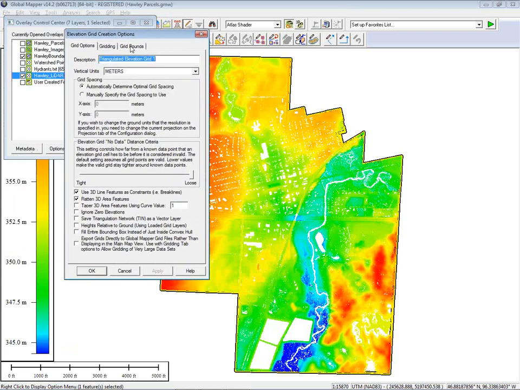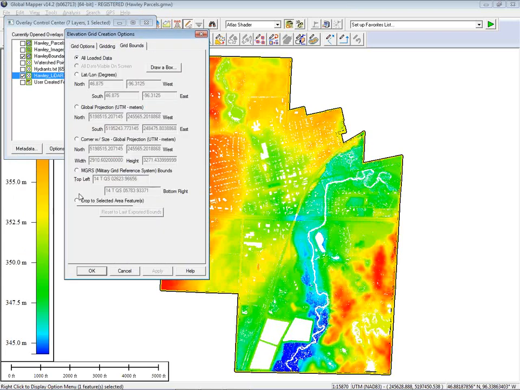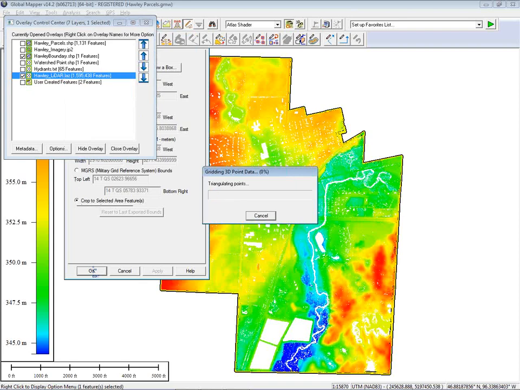I'm going to use the default settings here, but I'm going to define the grid bounds as being cropped to my selected area feature, which again is the boundary of the town. And we'll click OK. Now this shouldn't take too long. Again, what it's doing is analyzing each of the points, analyzing the elevation associated with each of the points, initially generating a triangulated model, and from that creating a gridded surface. And that gridded surface is going to give us, as you'll see in just a second, a very precise terrain model that we can use for various other analysis functions within the software.